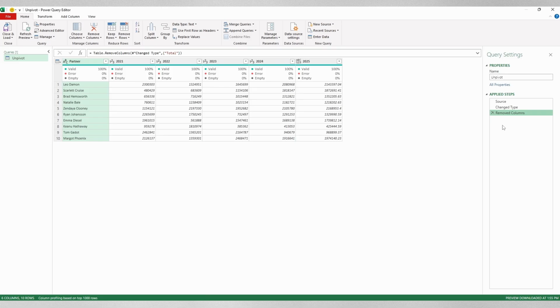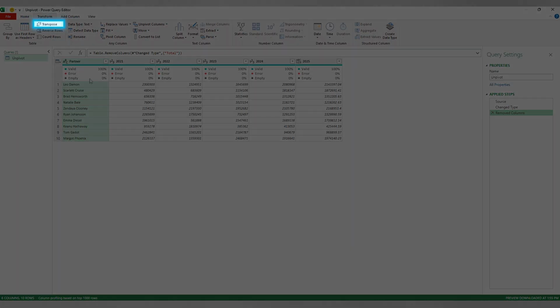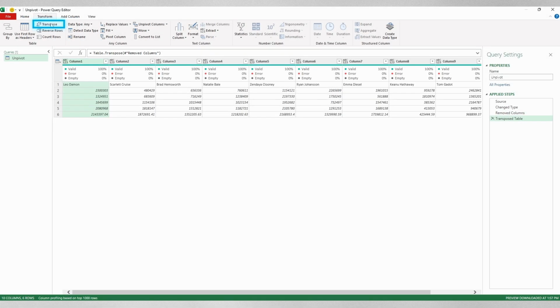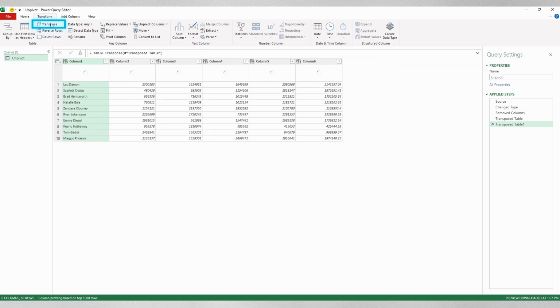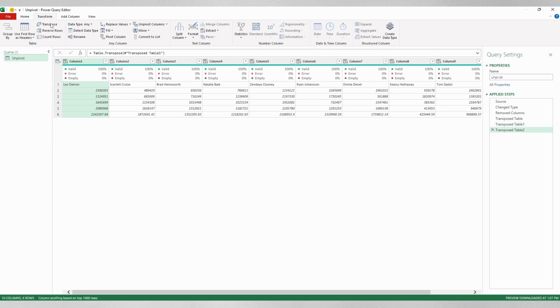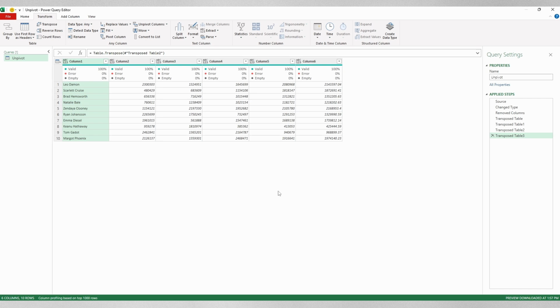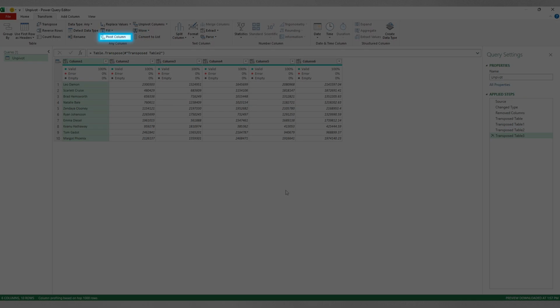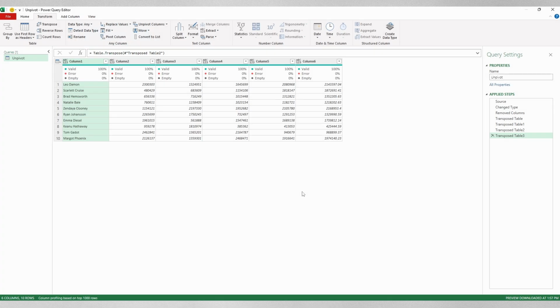So what does transpose do? From the transform menu, if I hit transpose, you will see that it will let you flip rows into columns and columns back into rows. If that is the case, and we know what transpose does and what unpivot does, then what does pivot do? We have pivot column available right there as well. Well, pivot is going to let you turn unique values from one column into new column headers, aggregating data as needed. What does that mean? What does that look like?